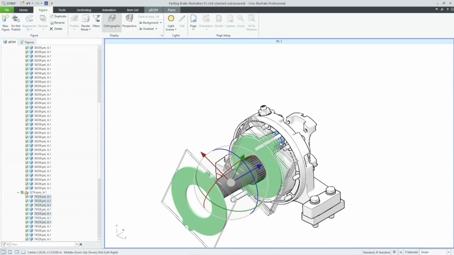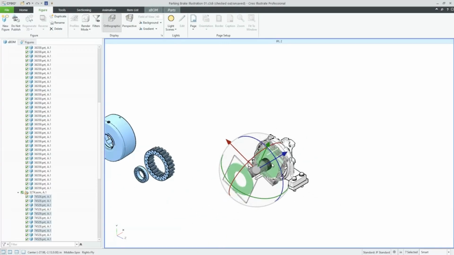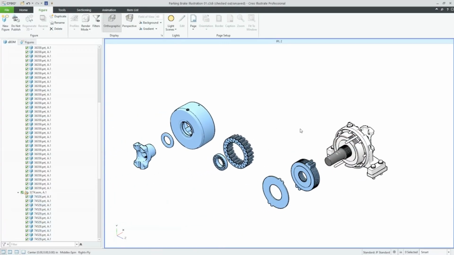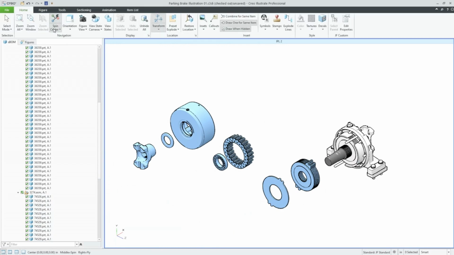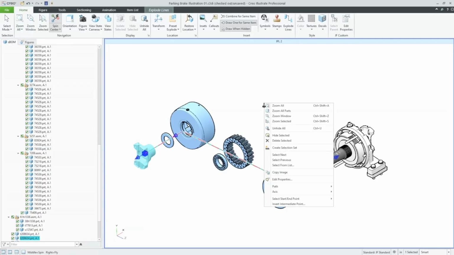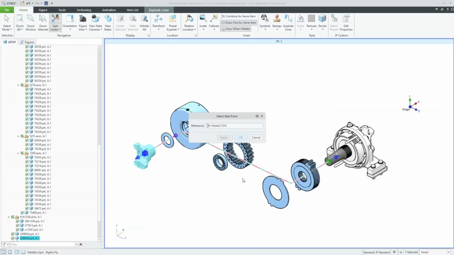So we'll go ahead and grab the last set of components here, maybe all the discs in the parking brake, and we will explode those outward. Once I've created that final explode state, I'm going to go ahead and create an explode line again. I would simply select on that part, select the explode line tool, and it's going to create a path back to the default part location.